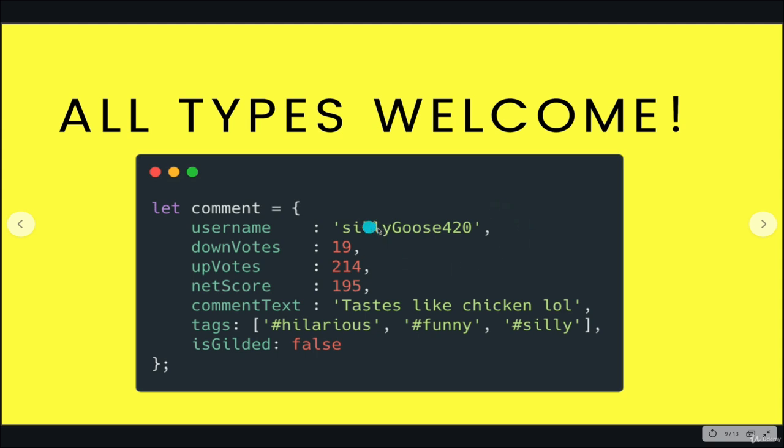So I've got a string for a value, silly goose 420 for username. Downvotes is a number, 19. Upvotes 214. The net score is 195. Comment text, tastes like chicken, LOL, that's a string. Tags, that's an array of strings. isGilded is false. So this whole thing is supposed to represent a comment, like on a website like Reddit. So there's a username, there's votes, there's the text, all that stuff.